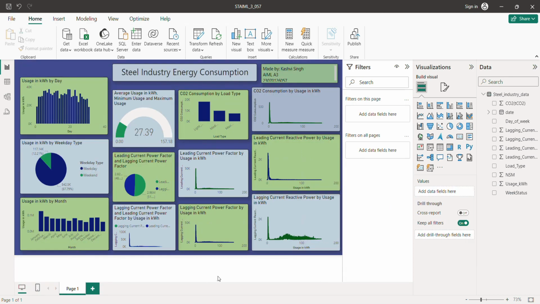Through this, we can get a comprehensive analysis of different trends and relationships in the given data set of steel industry energy consumption. And we have been successful in doing so.